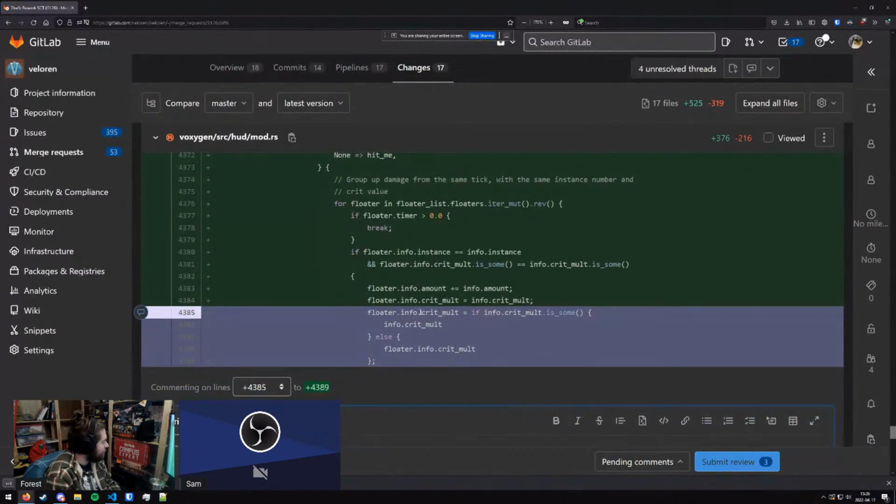So the other thing here is we set the floater info to the new damage info crit multiplier. However, after that, the crit multiplier is sum, which we know what it already is. Yeah. So no, we don't know if it necessarily is. The point is, if some condition we set it equal to what we just set it equal to, and if not, we set it equal to still the same thing.